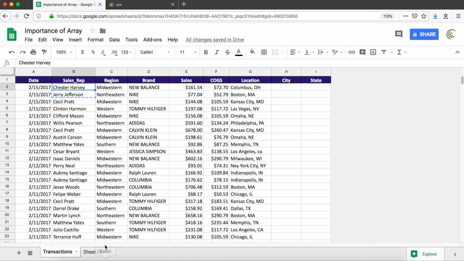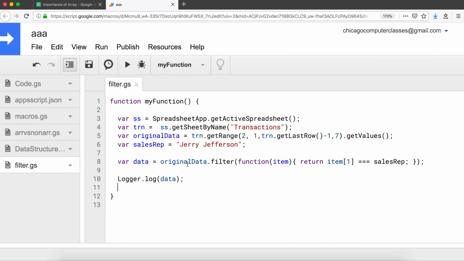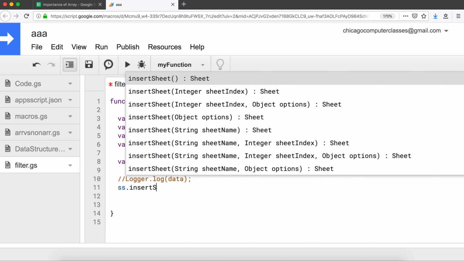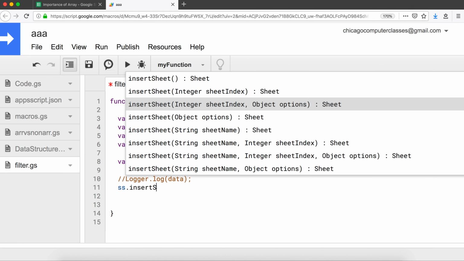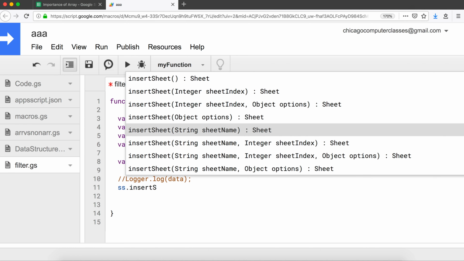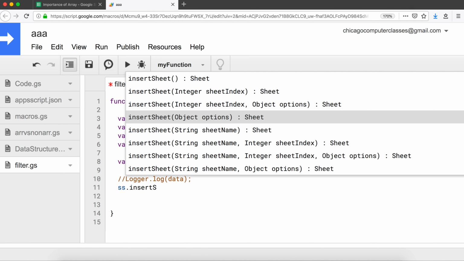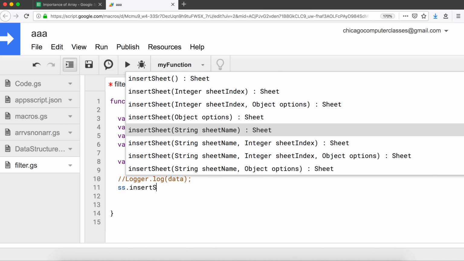All we have to do is make a new tab and put that data on that tab. In order for us to do this, let me comment this out. We have to take our spreadsheet, which is our SS variable, and we're going to do insert sheet. You can see we can do multiple things. We can do insert sheet and just add a new tab, and it will automatically create a tab with some random name. We can also create a tab and give it a name.